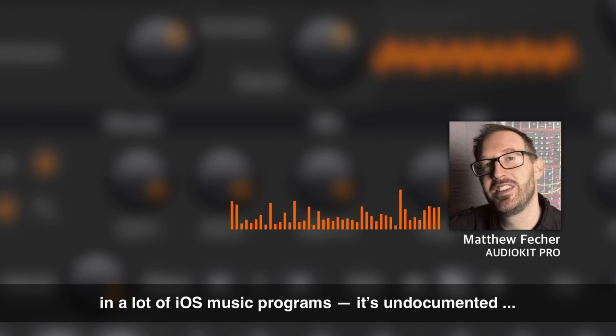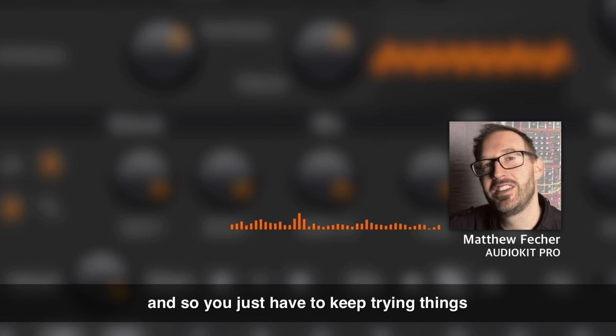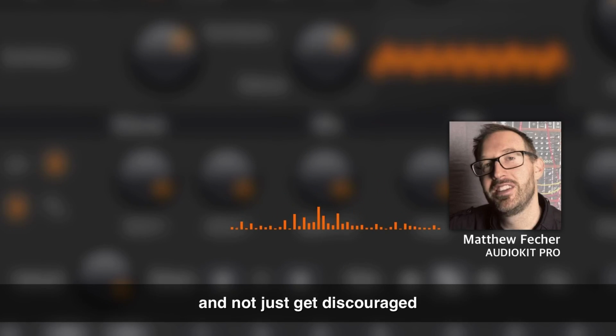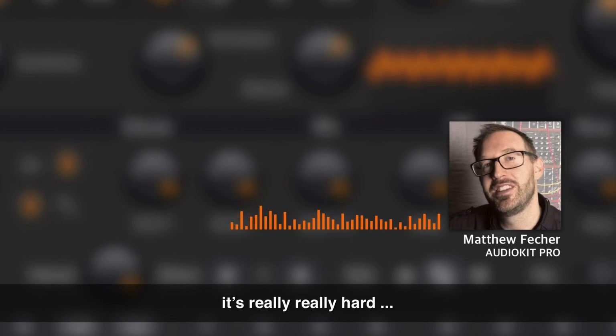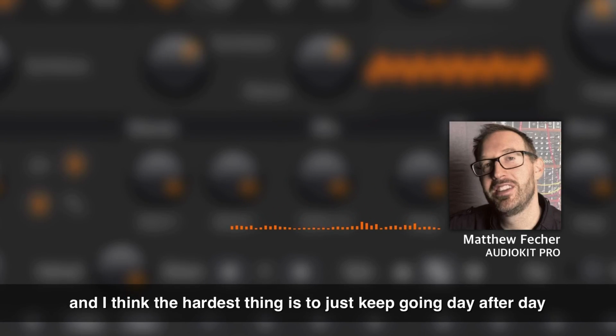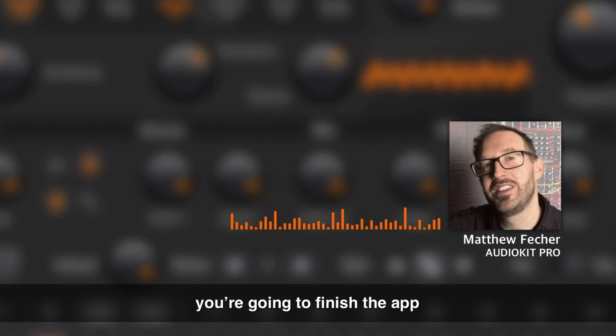A lot of iOS music programming is undocumented, so there's nowhere to really turn to. And so you just have to keep trying things and not get discouraged. And you're like, there's no money involved. It's really, really hard. And I think the hardest thing is just to keep going day after day and pushing forward with the faith that eventually you're going to finish the app.